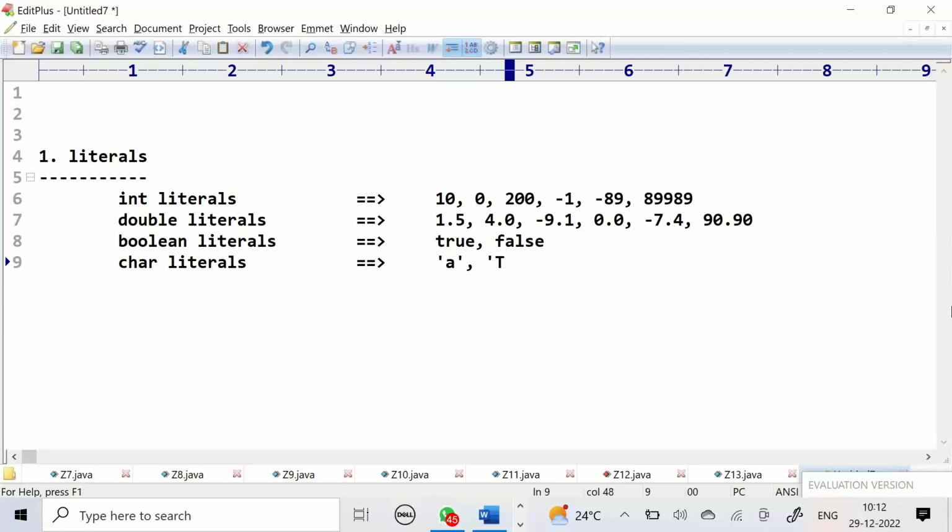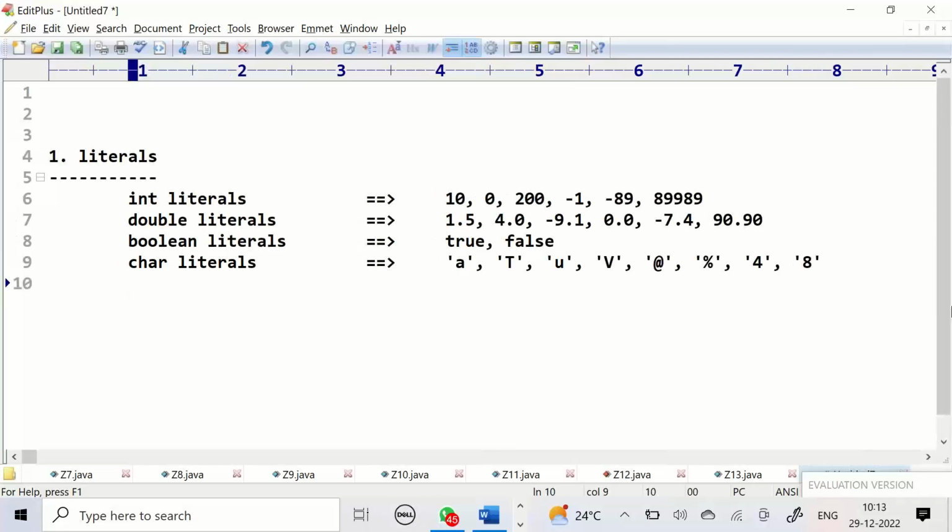A single character under single quotation, any special character also, even a digit also under single quotation. These are the char literals.